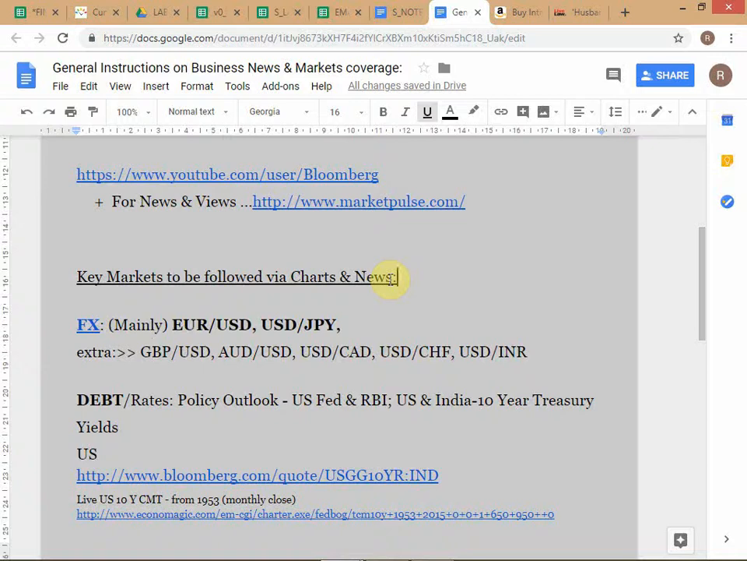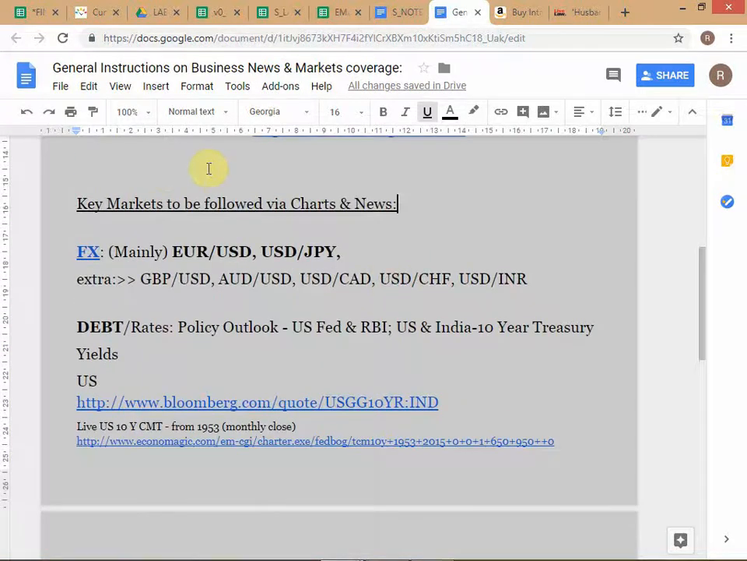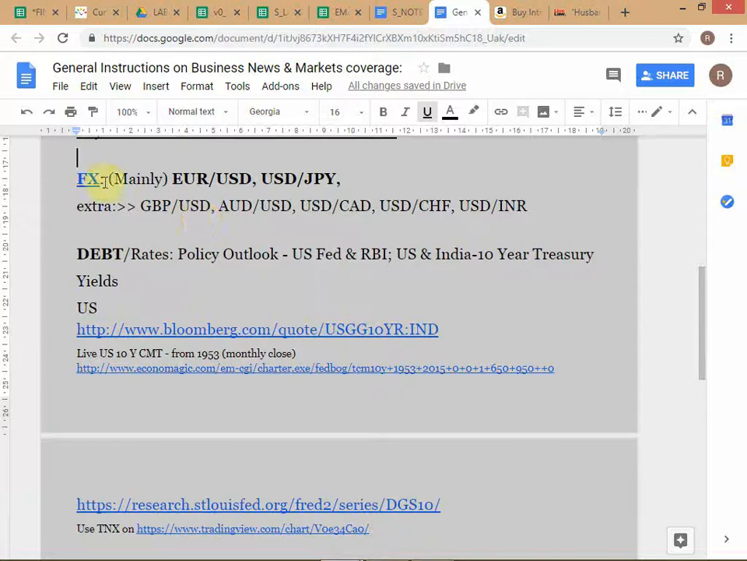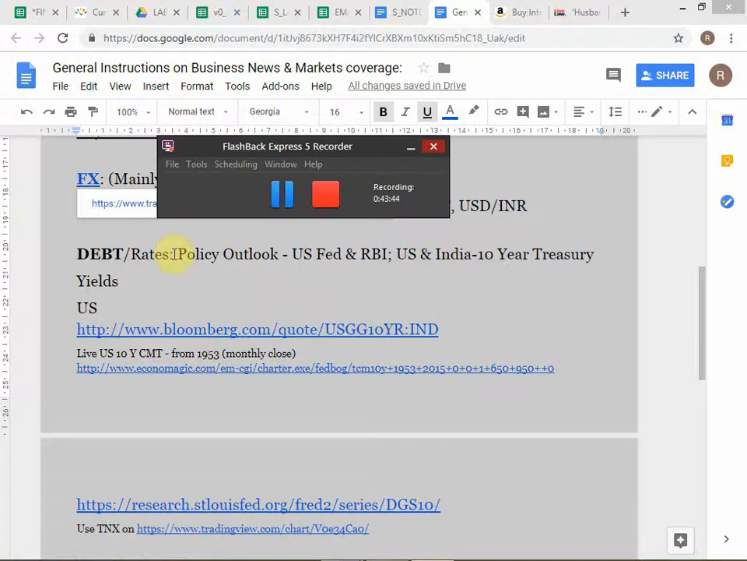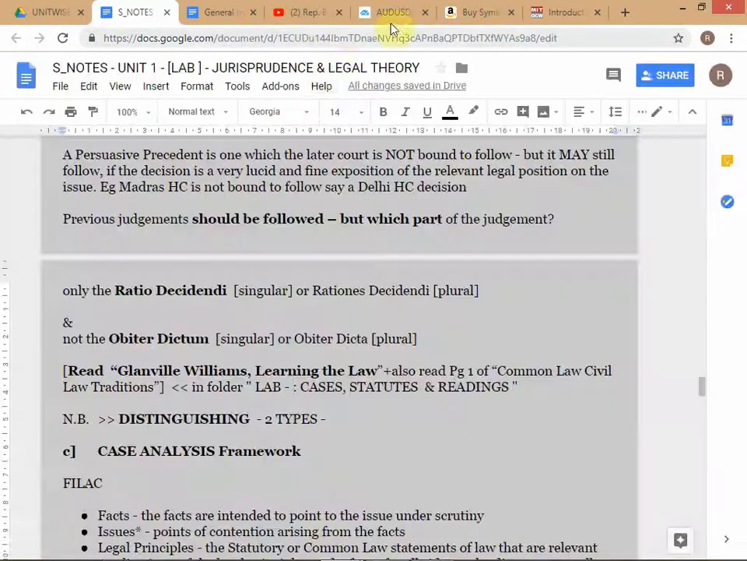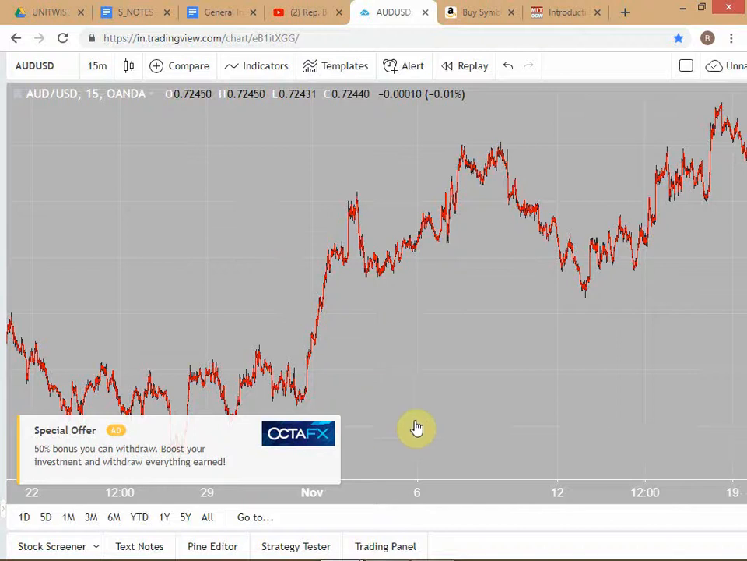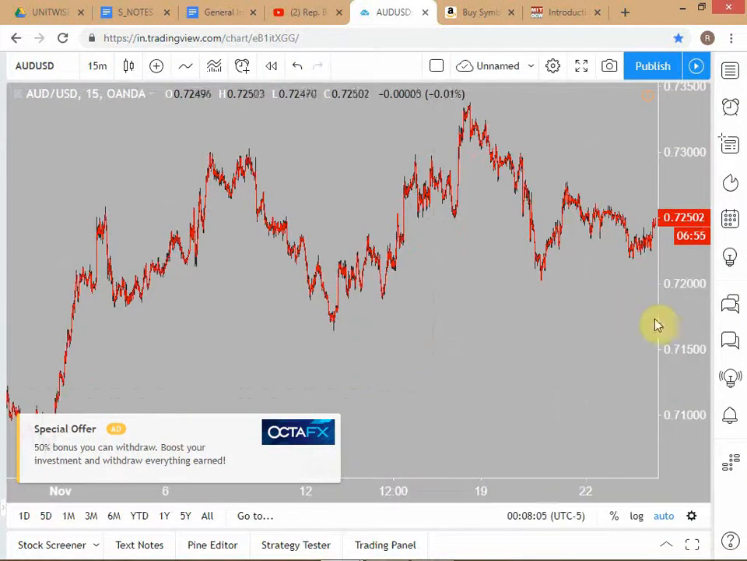This is slightly more focused on financial markets. If some of you want to use charts and start following markets, you can use some of these charting websites. I've given you this link. This is actually quite a useful link. If you click this, you will get this kind of a chart. This is a useful charting website, because this is kind of finance focused.